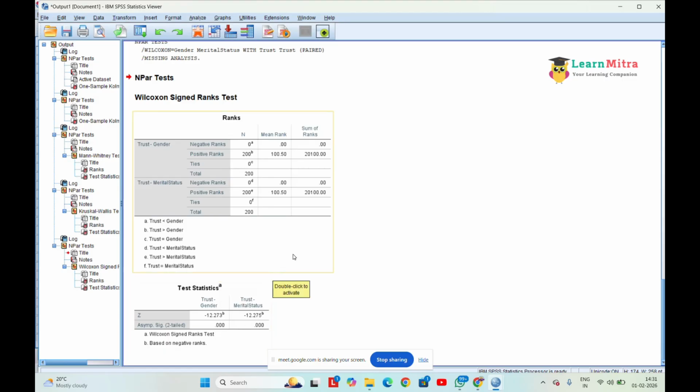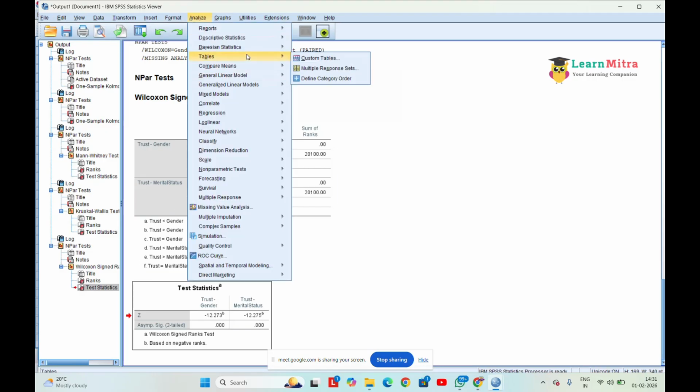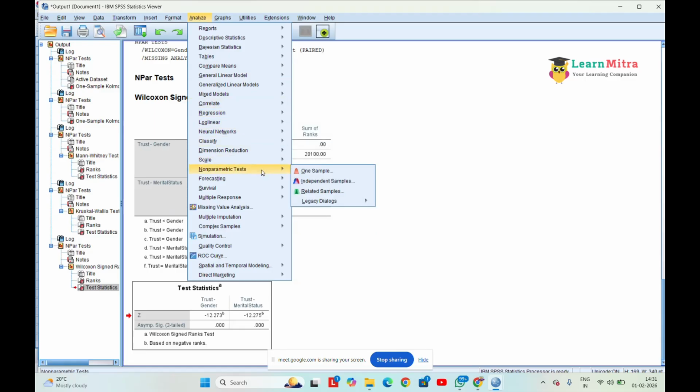Trust and gender show a negative relationship, as do trust and marital status. So you can also calculate like that, or if you want to change it so that both are categorical data, you can just put both values in as categorical data.